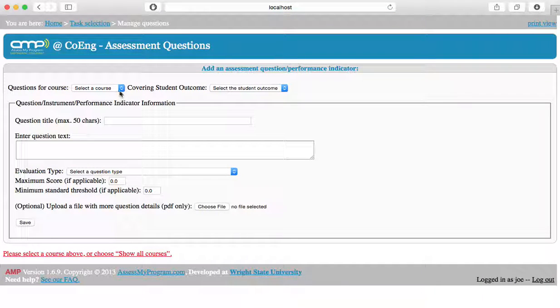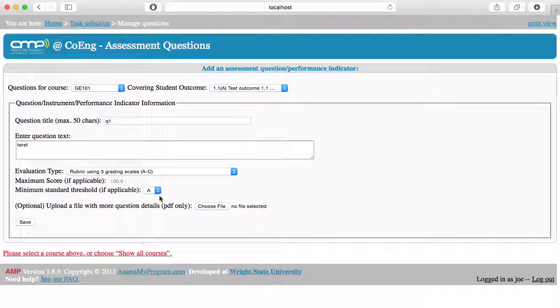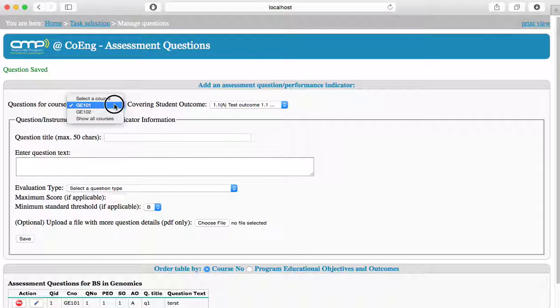Next is assessment questions. These are the assessment instruments that you would use. So I'm going to just create a couple of them. Let's say for GE 101, I'm going to create 2 questions. One for test outcome 1.1, question 1, test. Let's say this is a rubric 1 to 3 scale rubric, and minimum standard is B. In many of these AMP systems, you can attach a file. We're not going to do anything like that. Create that.